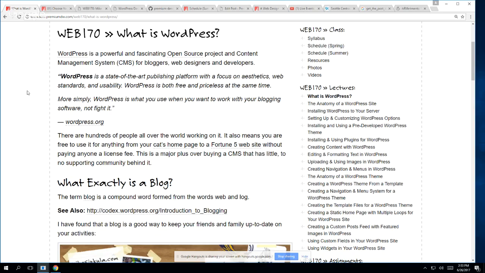WordPress is a state-of-the-art publishing platform with a focus on aesthetics, web standards, and usability. WordPress is both free and priceless at the same time. Or simply, WordPress is what you use when you want to work with your blogging software, not fight it. People continuously say, oh, WordPress is a blogging platform. And you know what? Yeah, it started off for bloggers.